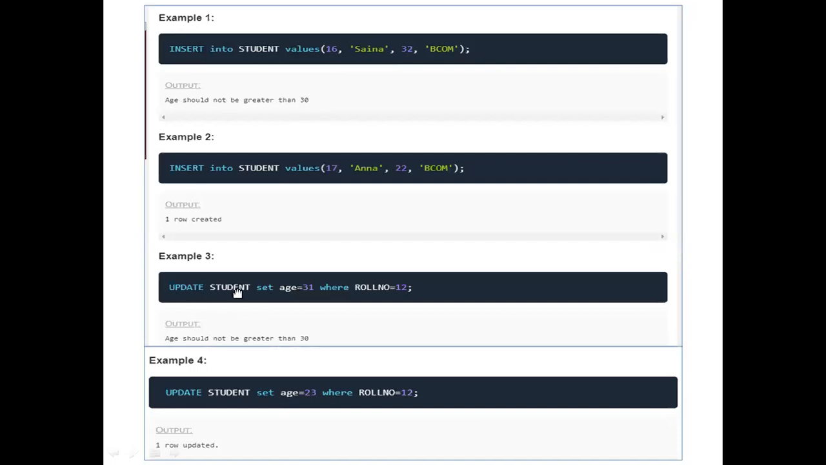When you are doing updation also, see, you are setting the age as 31 for a student whose roll number is 12. Then again the trigger comes into picture. You are setting the age as 23 for the same roll number 12. There was no trigger. Okay, this is how your triggers will be executed.